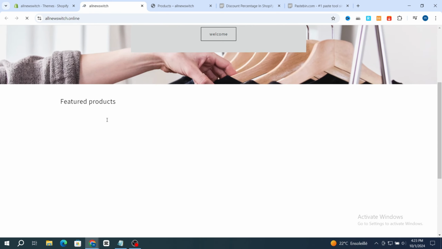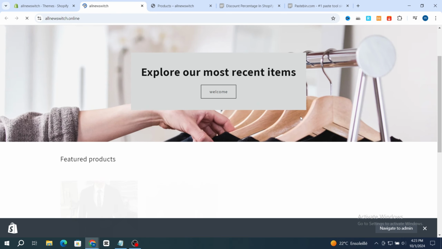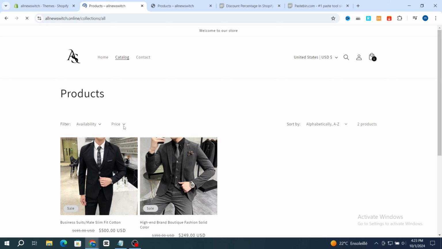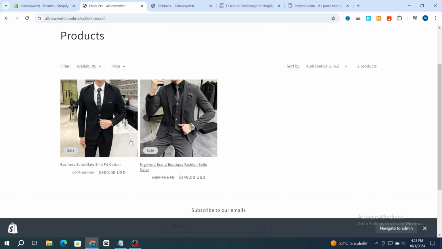Then I will show you before adding the sale discount percentage. As you see guys, there is no sale discount percentage on my Shopify product. Then I will show you how you can easily add it with a simple code without using any application, to make your Shopify store run smoothly.